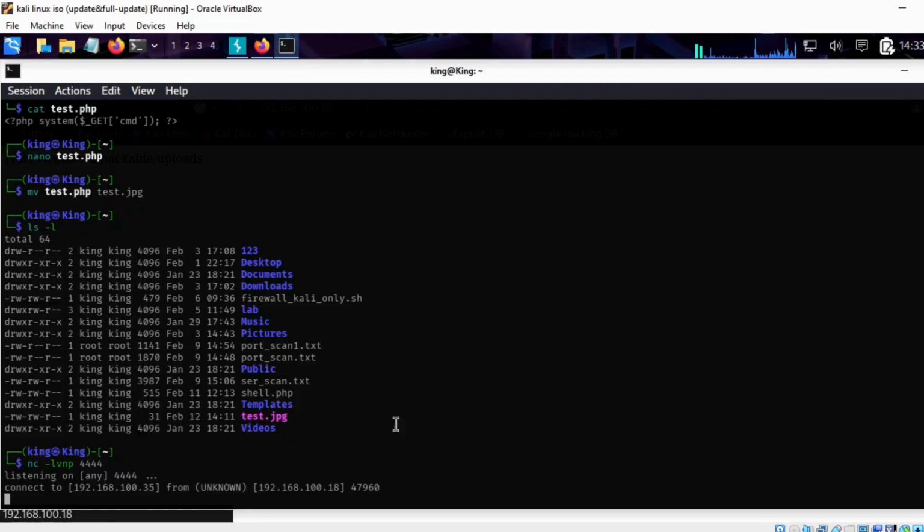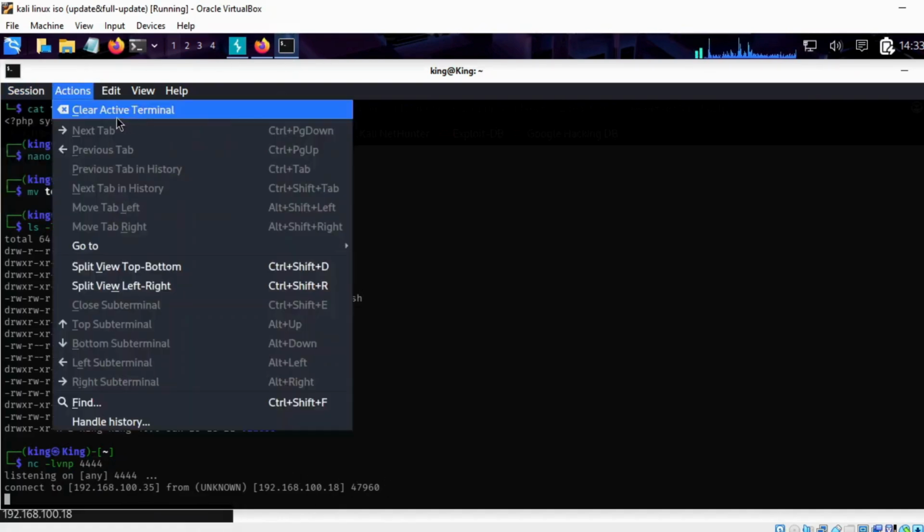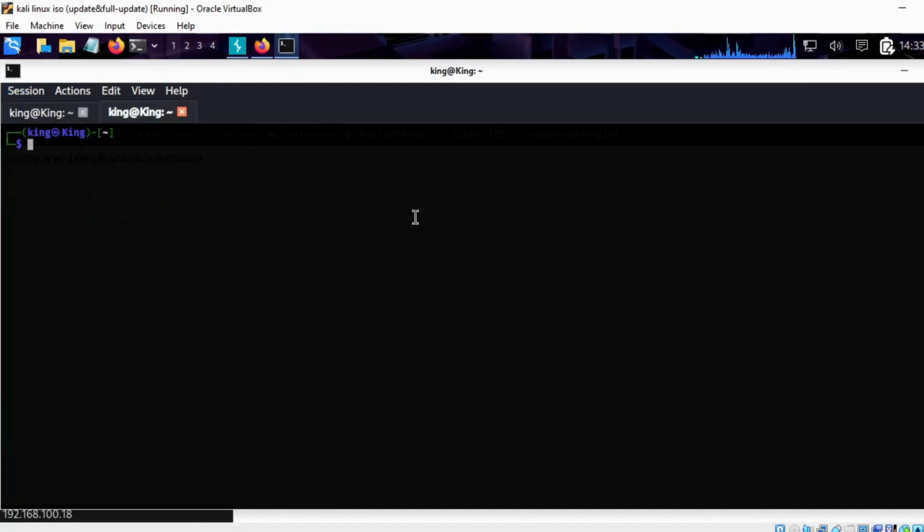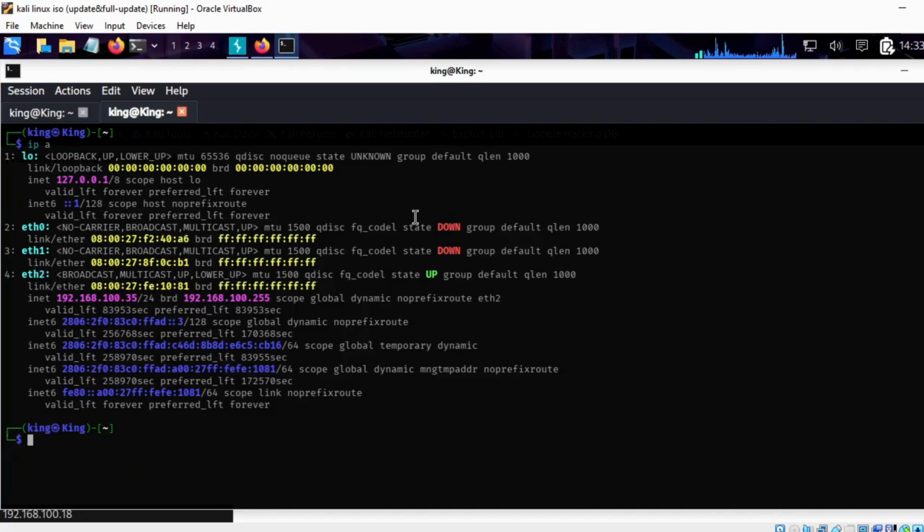So if we go to where we listen over here, we say connect to the attacker IP, and this is my Metasploitable. Let me open another session so you can see my IP. Let's say ip a, and as you can see, my IP is 192.168.100.35. Okay, so that's my IP.